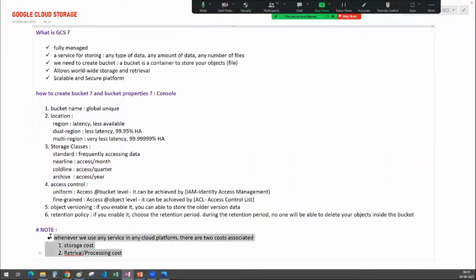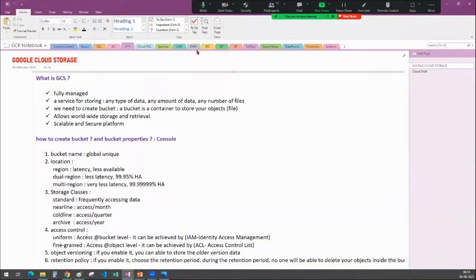I have mentioned here, sir, that whenever you use any service in Google Cloud Platform, there are two costs associated: one is storage cost, the other is retrieval cost. Tomorrow we will see this point. These notes I will provide to you guys. I will provide access to my notebook, which is my OneNote notebook. We will have all of these things here only.